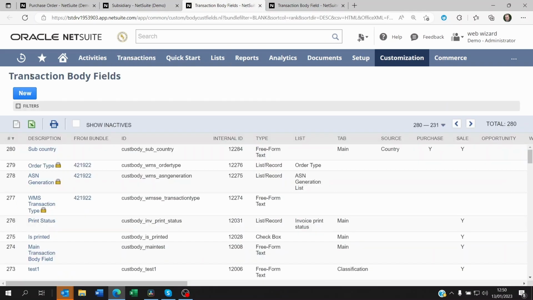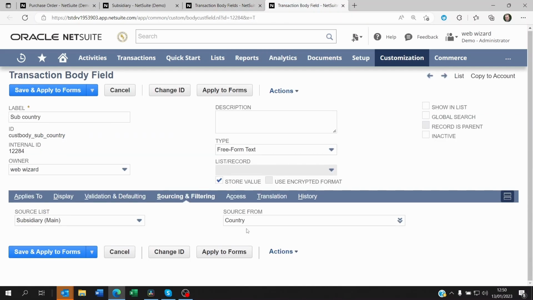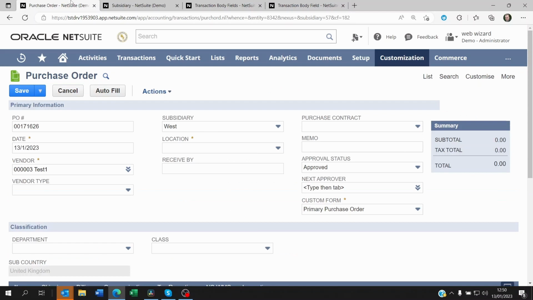So we had to create a transaction body field, and from the transaction body field, we went and sourced whatever subsidiary the customer or vendor is tied against, and then take that custom information on the subsidiary and put it on that transaction body field. And it's working just fine.